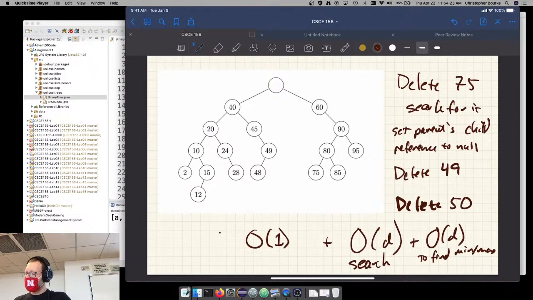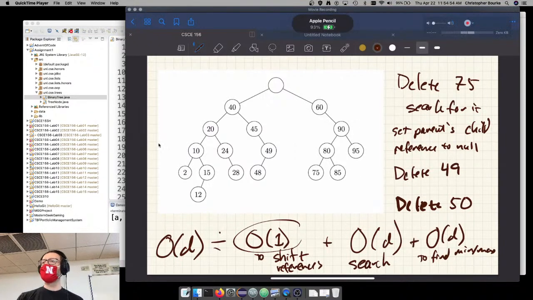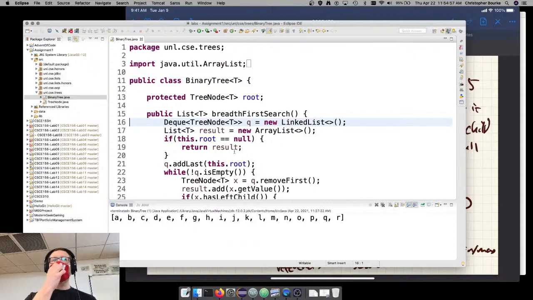Okay? To shift references. Say what? Yep. Oh, that's actually order 1. Right? Make that thing point to that thing, make that thing point to that thing. Right? Oh, yeah. So, yes, good observation. Everything is order D. Because order D plus order D is order 2D. Guess what happens to that 2? Goes away. Okay. Well, with the remainder of our time here, let's try doing this.